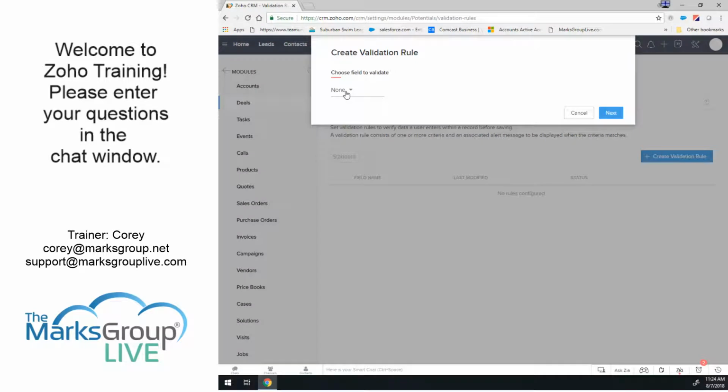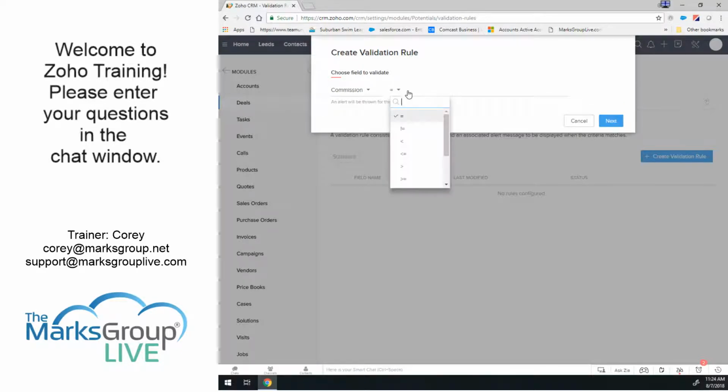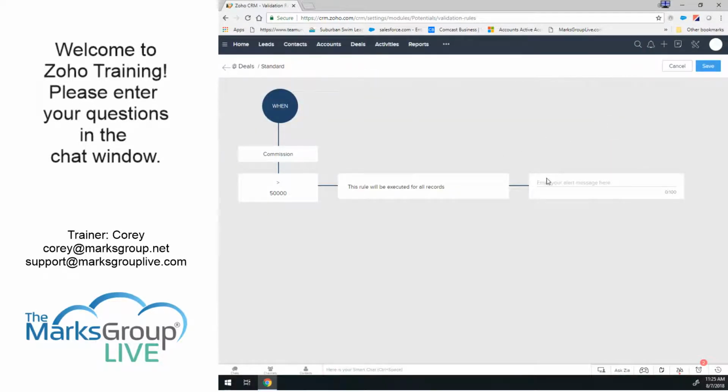You're going to have to choose a field that we're going to validate on. On this one, we're going to use commission. I can scroll down or I can start typing. It happens to be at the top, so we're going to do that. If we say the commission is greater than a certain amount of money, say $50,000, and say next, now it's going to ask you for the error message, right?